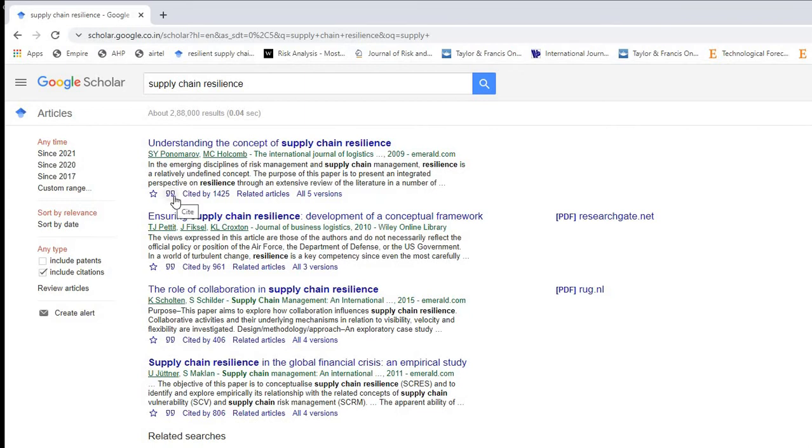Here one double quote arrow is there. Clicking on that, you can cite the article and see that there are 5 versions available, cited by 1425 people. Okay, so 1425 researchers or people who are working in that area have cited this paper. That's why the article which is recently downloaded, or maybe the most important articles, will be coming at the top only, the top search criteria. Okay, so these 2 articles, understanding the concept of supply chain resilience and ensuring supply chain resilience, are there, and there are a number of results.